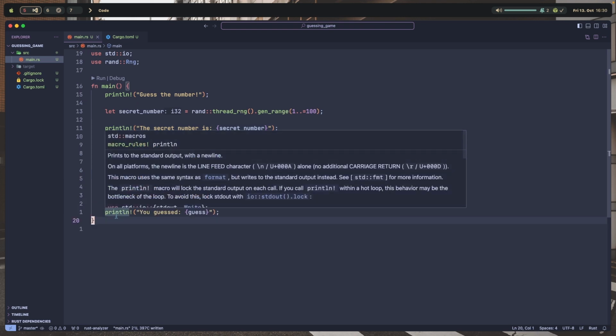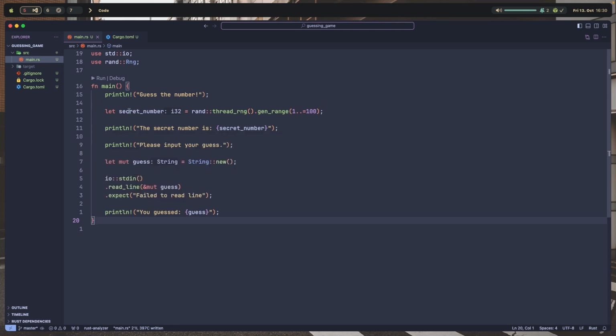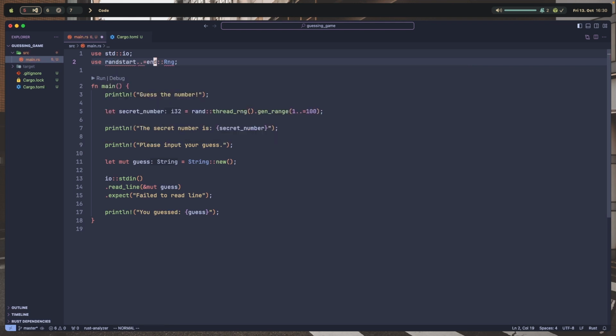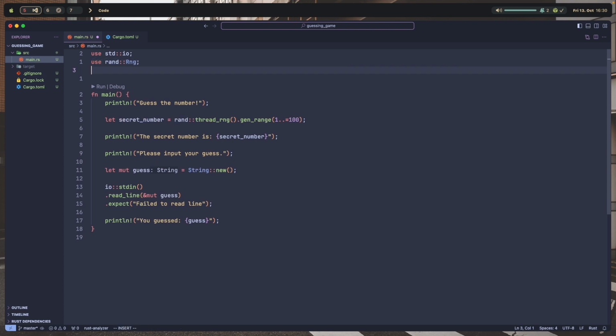Okay, so now we can go ahead and compare. Now that we have the input and the secret number, we can compare them. To compare two values, we will be using an enum called Ordering. We have to bring Ordering into scope. Ordering has 3 variants: Less, Greater, and Equal, which is what you would expect if you compare two different values.